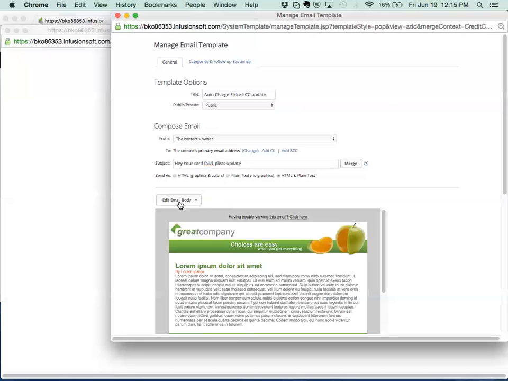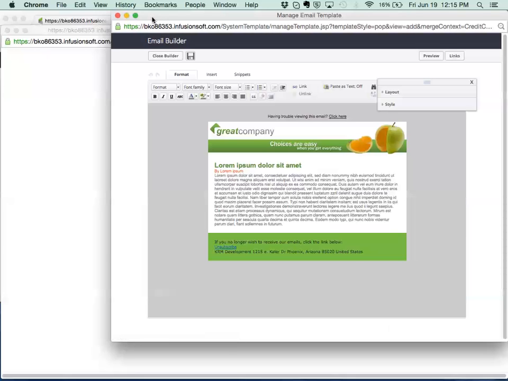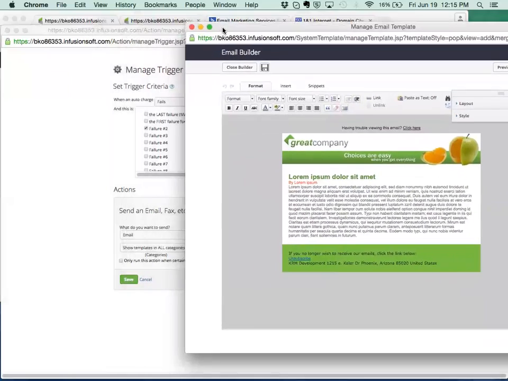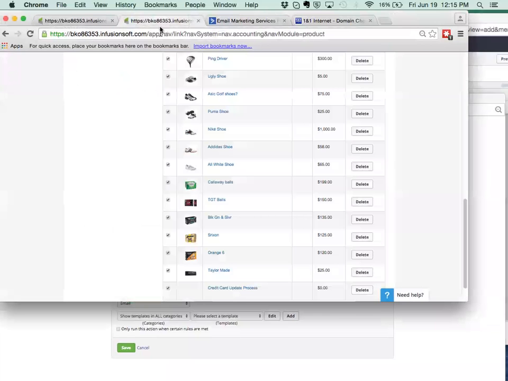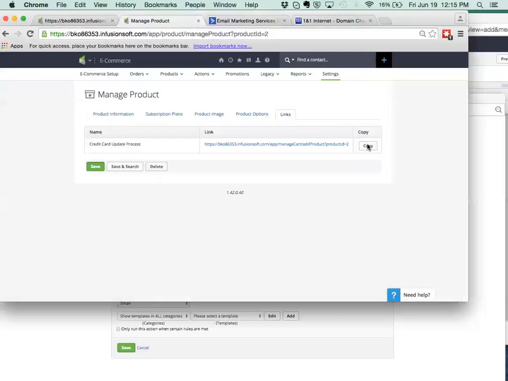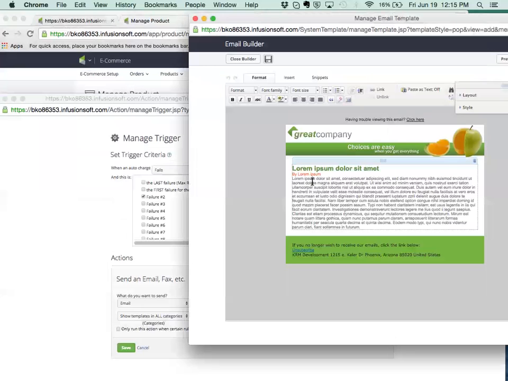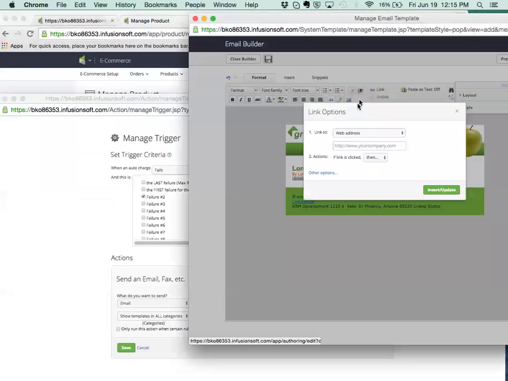So then we're going to go ahead and edit the email body. Let's see here. Might have to move some screens around a little bit. And we're going to go back to our products, and click into the product. Go over to links. We're going to copy that link. Fantastic. Now that we've got the link copied, we could say stuff like, update your card here. Awesome. And then we just link that. This part's pretty easy.